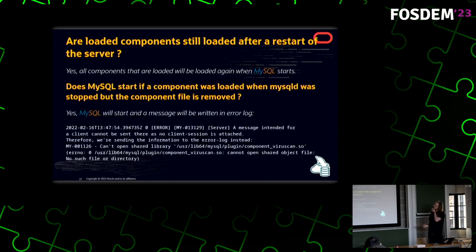Meaning that if I remove the component that was installed, because I like to suffer, right? What will happen? In fact, you will have a message that says this component, for example, cannot be opened, and there is an issue. But that's the only thing. It won't block the server. It won't crash. It will just tell you this is not there, and it won't be available for you.